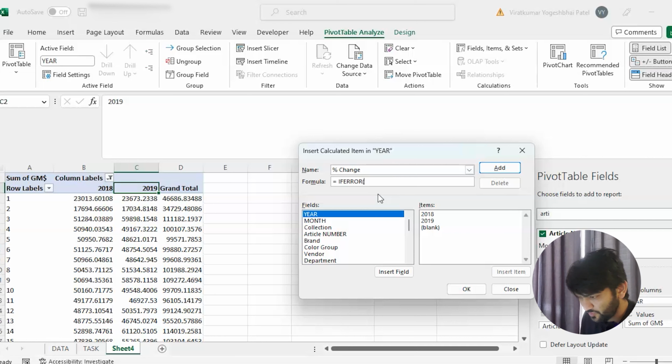So we put IFERROR, then 2019 minus 2018. Now we multiply by 100, and we do it on the basis of 2018. If it works, then it's okay. If it doesn't work, like if it gives a div error, then we want empty. It seems like it should work. As you can see, we now have the percentage year over year change between 2018 and 2019.